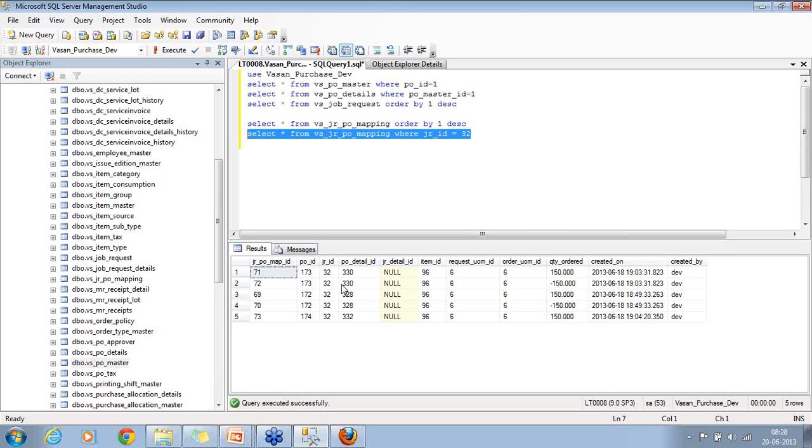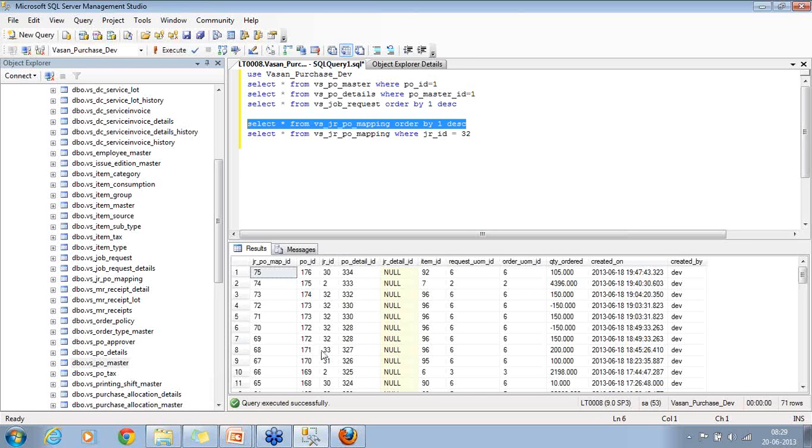This is possible because I may not order all requested items in a single order. I might order them in multiple orders. So in such situations, I may have one PO with multiple JR as well. So I'm just trying to see a sample of that. If it is there, I'll show you here. One PO, multiple job orders.